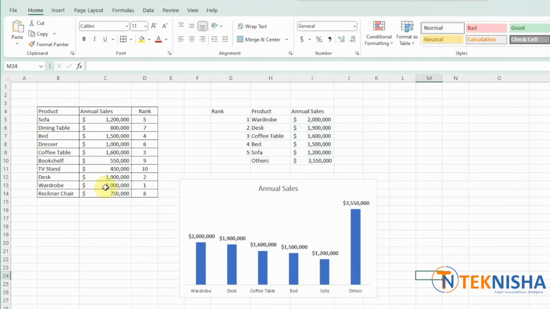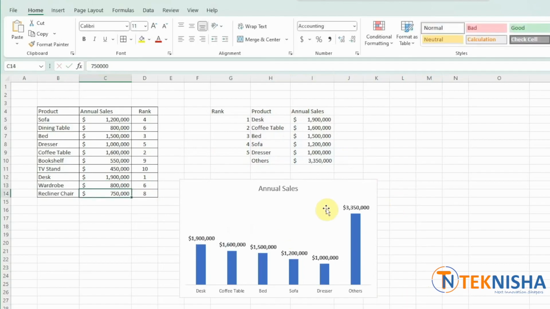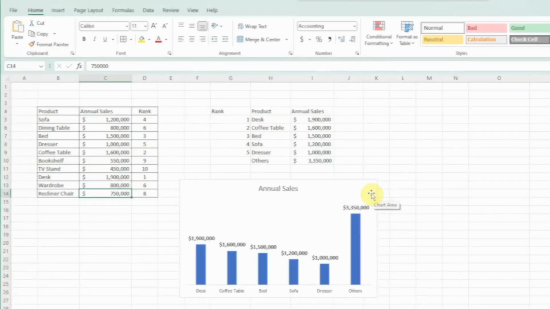So let's say we change the wardrobe now from 2 million to 800,000. So notice the data here and the chart here. As soon as I press enter, the wardrobe is no more in our top 5, so the ranks get updated, and similarly the others get updated. Plotting numbers as top items and the remaining items can be a really insightful information in your dashboard.